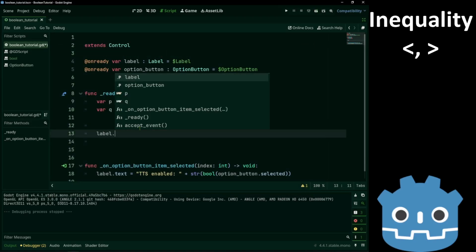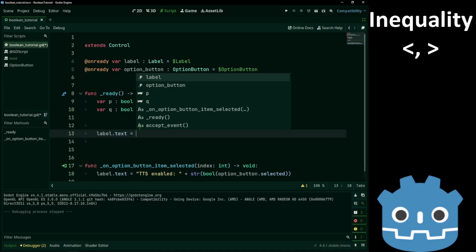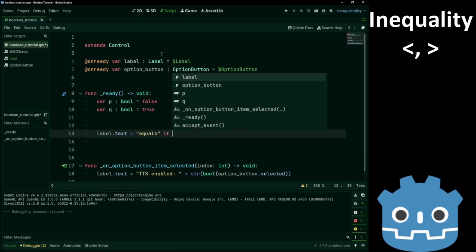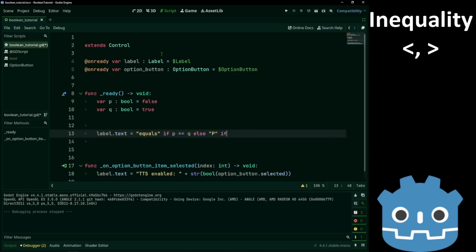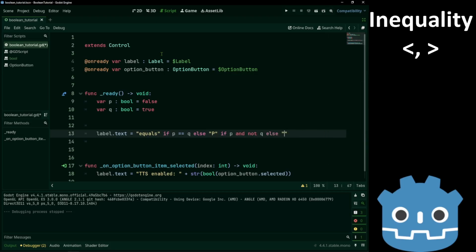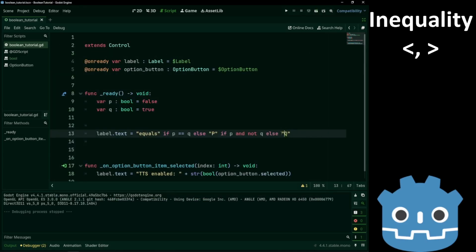Okay, finally the inequality operators. I'll use the ternary again, and we'll print the one that is true if they're not equal. Okay, if they're equal, print equals. Else if P and not Q, print P, else Q. It prints Q since P is false.